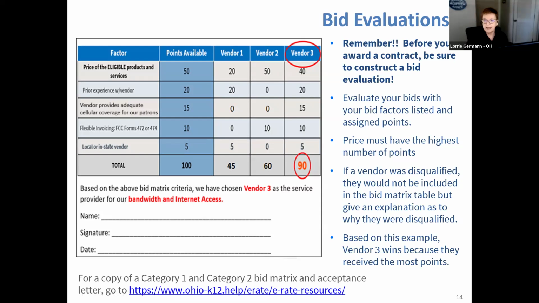This is for when you put the 470 out there and you received multiple bids. Now, at the bottom of the table, I've added the text where you can plug in the name of the winning vendor, and then the type of service that they're providing. Be sure to sign and date this.